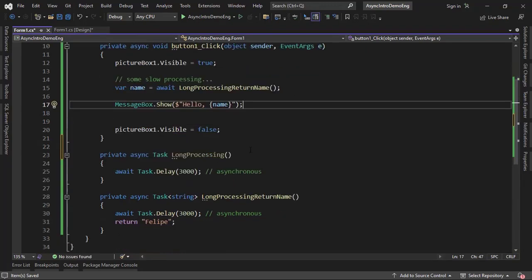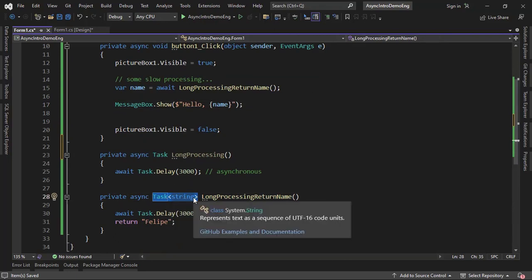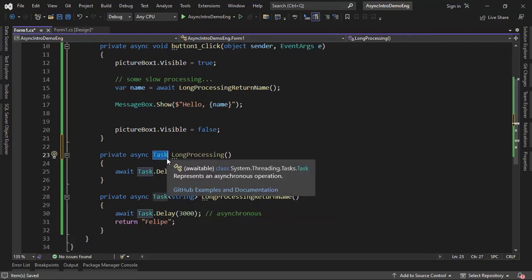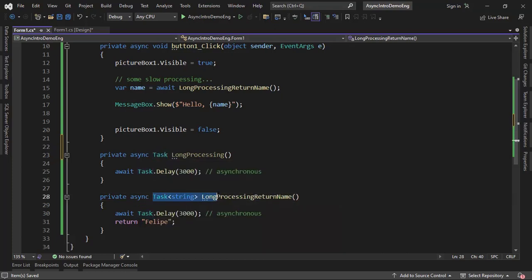And just to reiterate, notice that in here, since we want to return a value, we say task of a string. So this is an asynchronous method that returns a string. But here, since we don't want to return anything, we can just say task. So task is like a void, like a method that doesn't return anything, but that it is asynchronous. And here we have task of a string because we want to have an asynchronous method that returns a value.